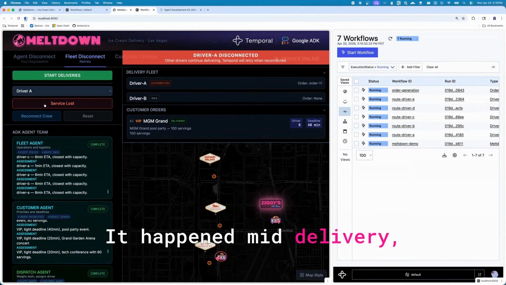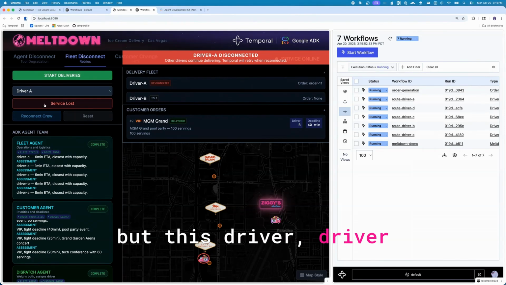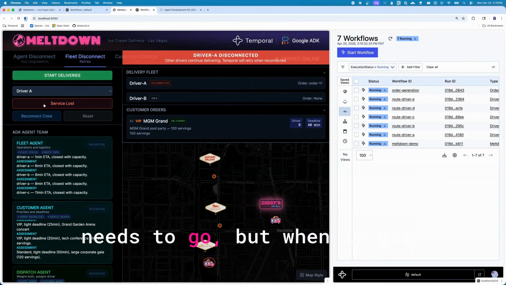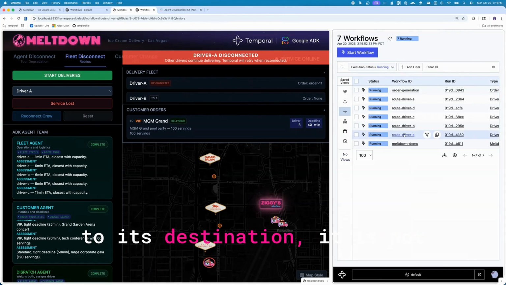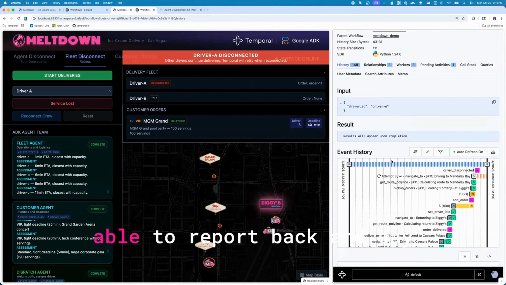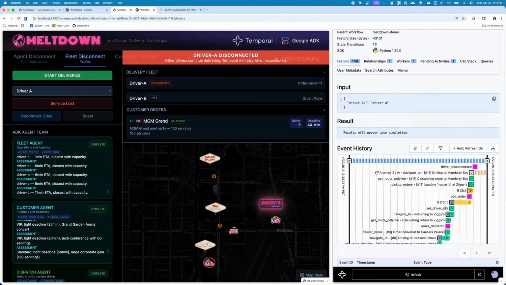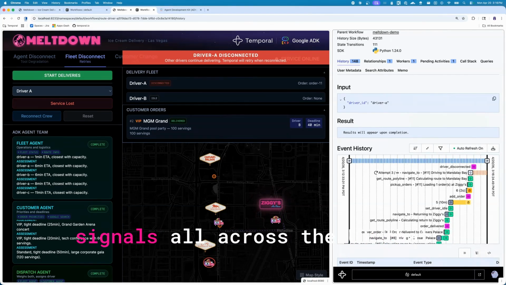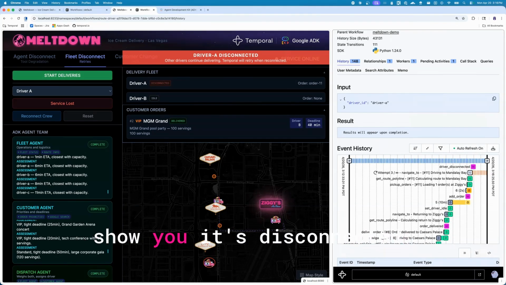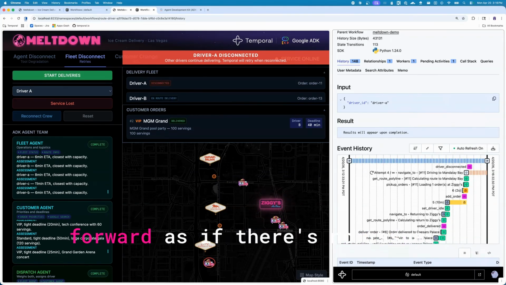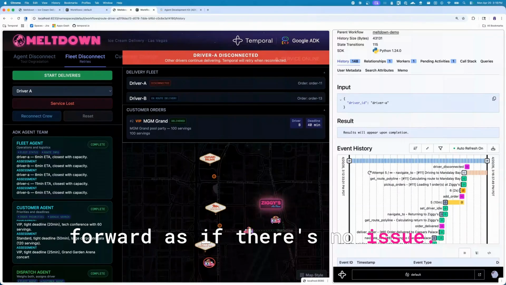It happened mid-delivery, but this driver, driver A, is still continuing forward on its current leg. It was already on the road, so it already knows where it needs to go. But when it gets to its destination, it is not able to report back and say that it made its delivery. You'll notice that there's signals all across the UI that show you it's disconnected. Meanwhile, you can see that the rest of Ziggy's is continuing forward as if there's no issue.